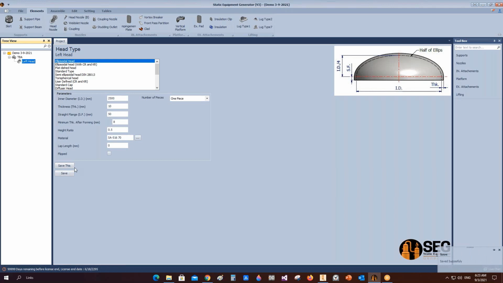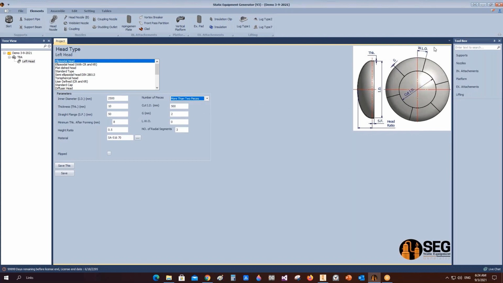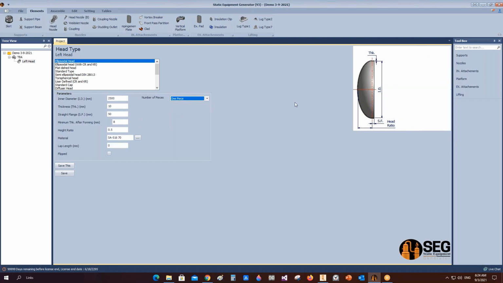One more option on the same head itself, you can make it from one piece like this, as created from one plate. And if you would like to make it from 2 pieces, including a welding line like this, you can select 2 pieces. And if you would like to make it from more than 1 piece by making it from segments, just select the suitable type for your case and click save.